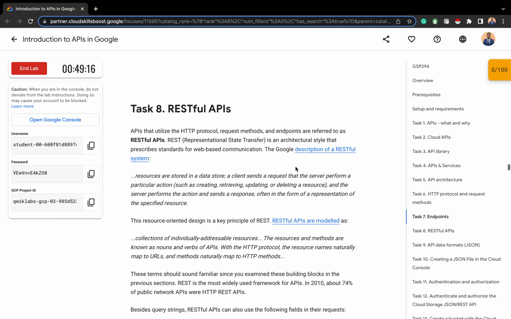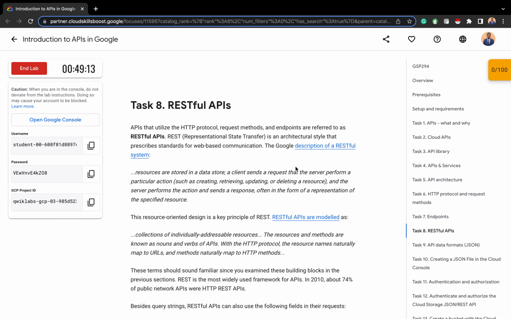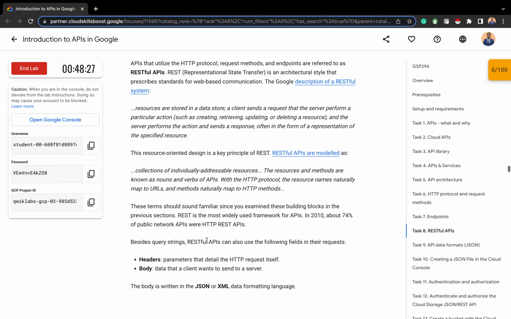Let's keep going. Let's talk about the RESTful API. So RESTful APIs are the APIs that utilize the HTTP protocol, request methods, and endpoints. The RESTful API is the most common framework for APIs, and it is used in most client-server relationships. So there are resources that are stored in the data store. A client sends a request that the server performs a particular action, such as a CRUD operation, and the server gets the request from the API. So for the REST API, data is majorly stored in JSON or XML formats.